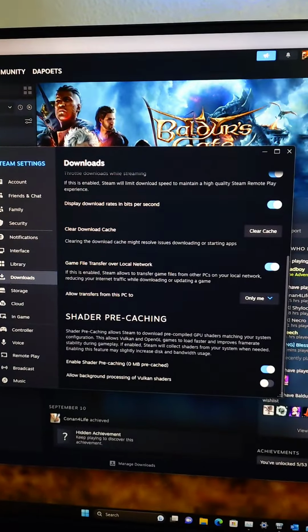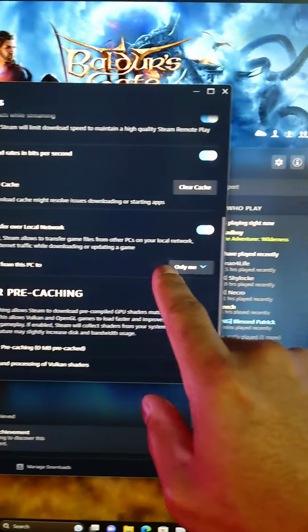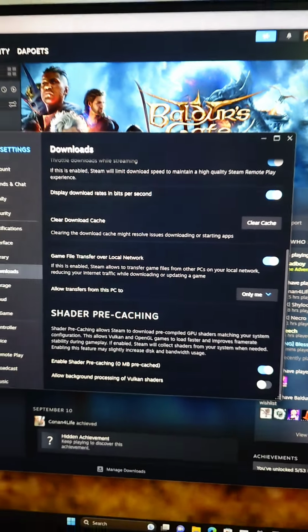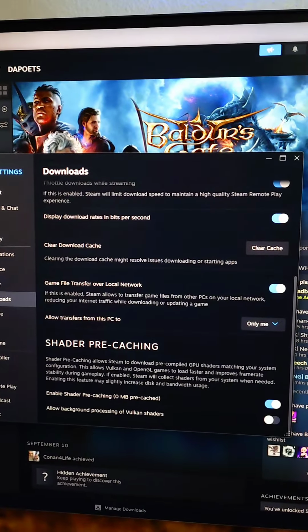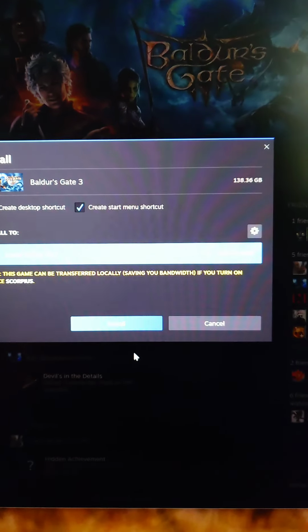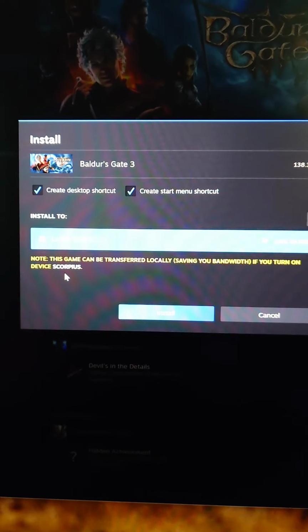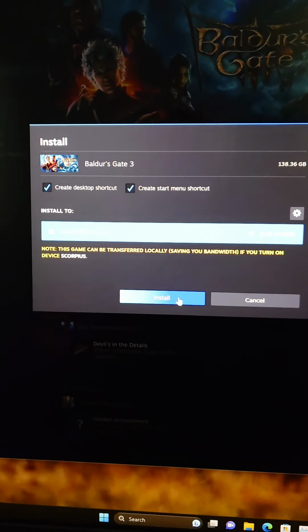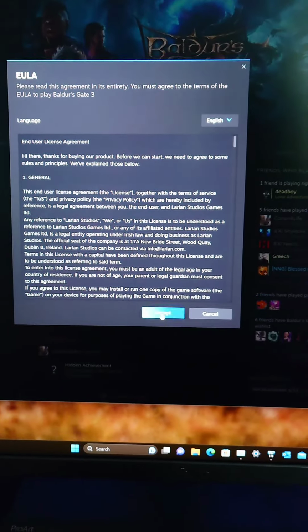So one thing that I can do is go to downloads and then click on this, game file transfer over local network. That greatly enhances the speed right here. So when I click install, it actually says this game can be transferred locally, saving you bandwidth if you turn on device Scorpius, which is this one right here. So we're hitting install, boom, and go through all the blah, blah, blah.